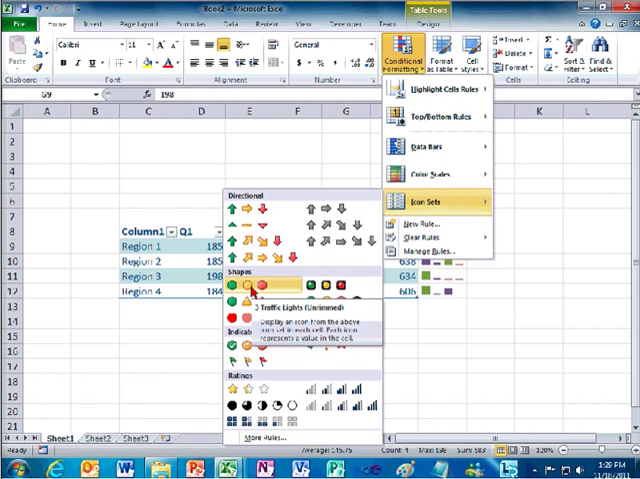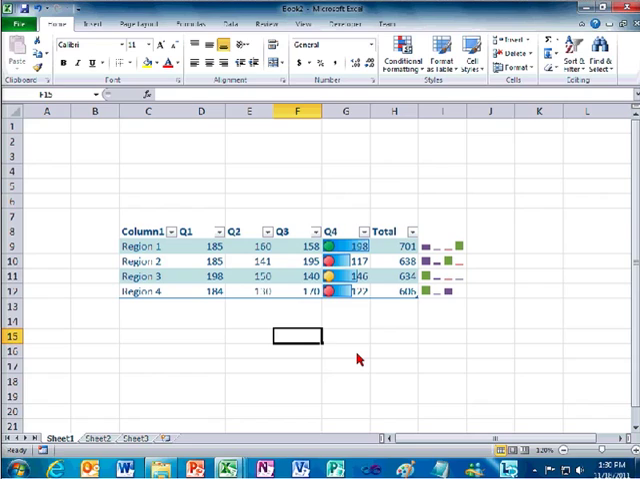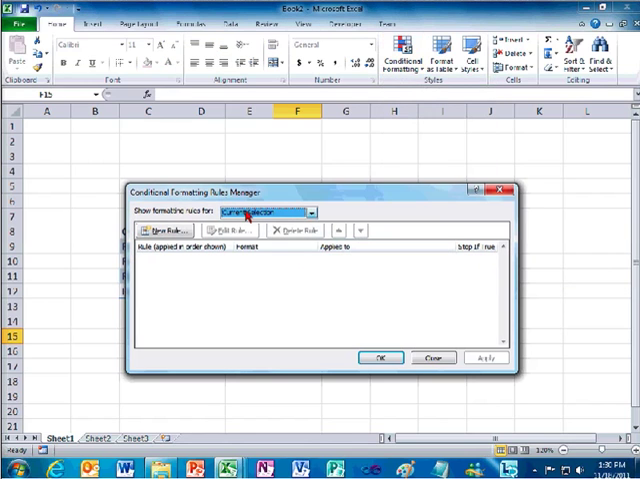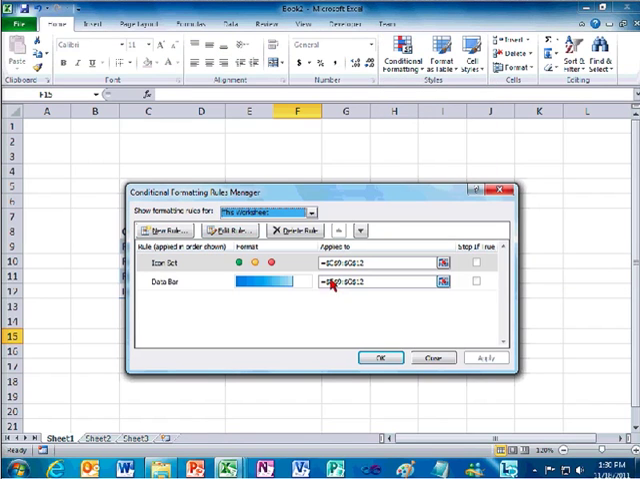You've got color scales showing the relative color temperature, icon sets, including some new icon sets in the current version. So for example, I can use my traffic lights right there. And notice what I also did. If you use conditional formatting in much earlier versions, you may be surprised that I was able to add more than one conditional format in the same cell.